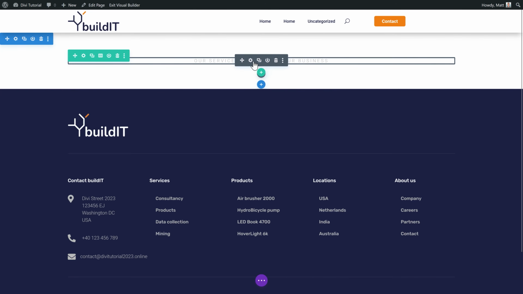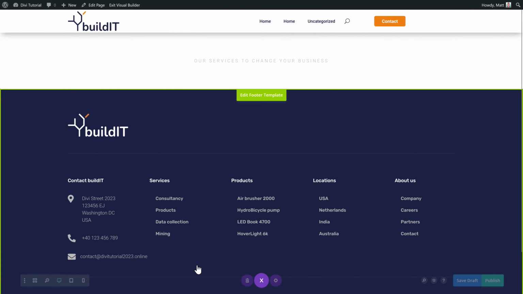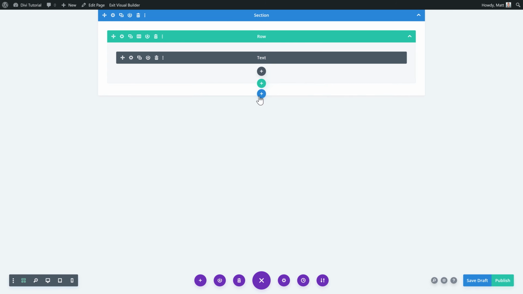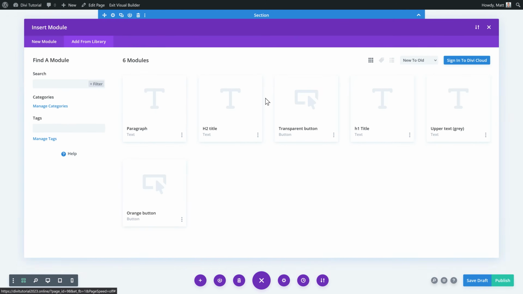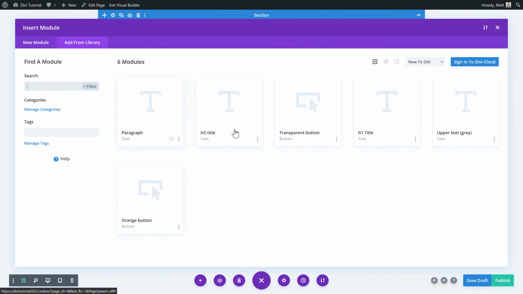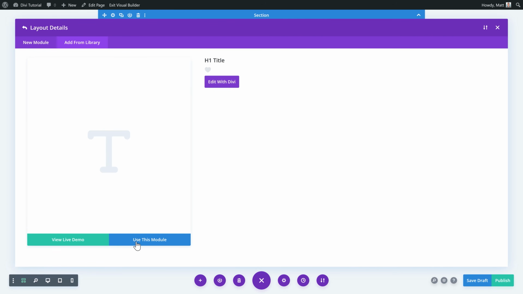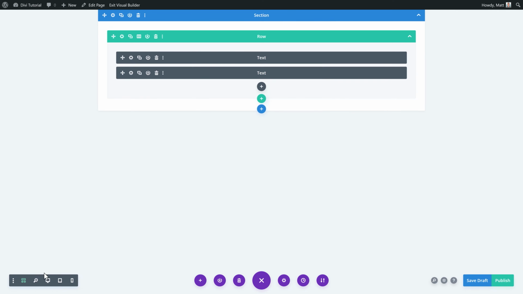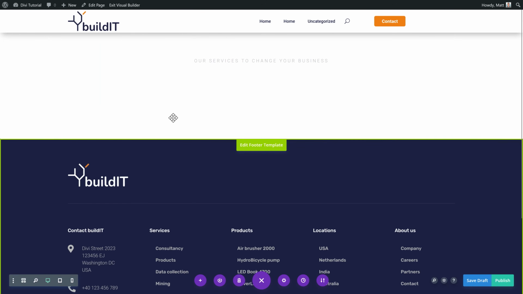Another trick I want to show you. If you hover your mouse over it and you cannot add a plus icon or whatever, just go to the wireframe mode over there and just press the plus icon over here. Add from library. Let's go with the H1 title. And then we press use this module. Go back to desktop view.